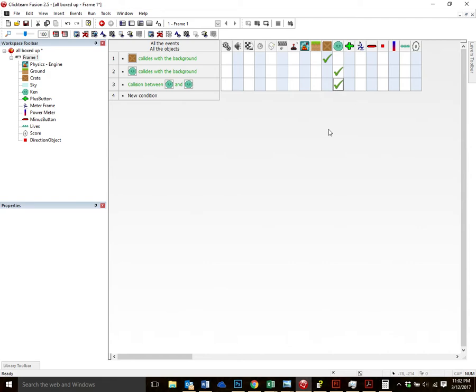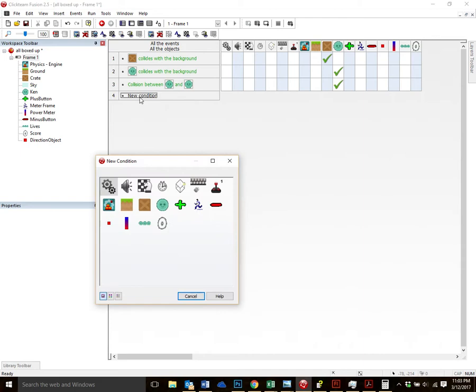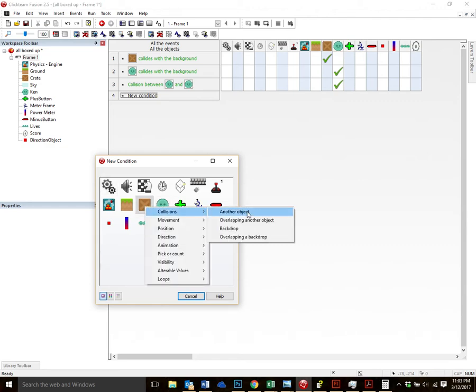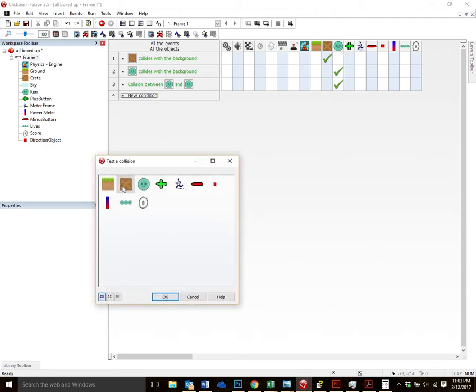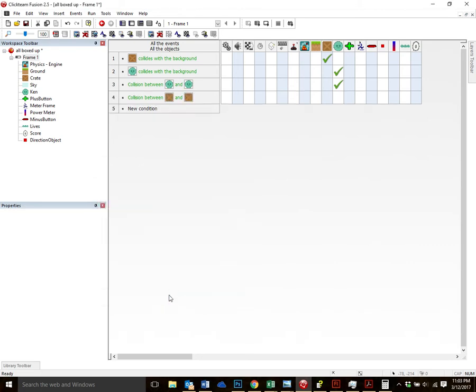All right, what if a crate collides with another crate? So we have to think of all of the possible collision things that can happen. Okay, so we'll right click on the crate and we'll say collision with another object, which is the crate, and we'll have the crate stop. Movement stop. Okay, I think there's only one left.